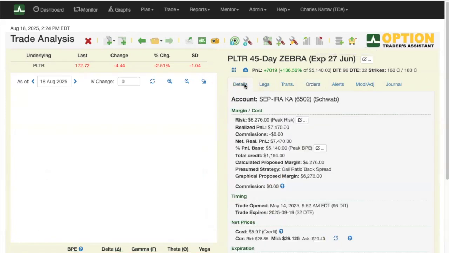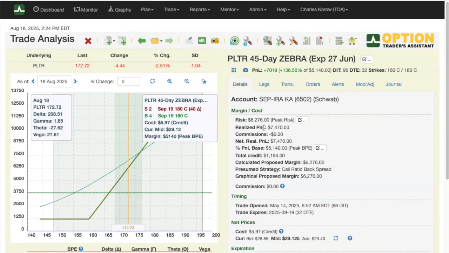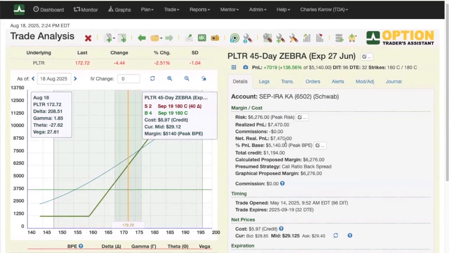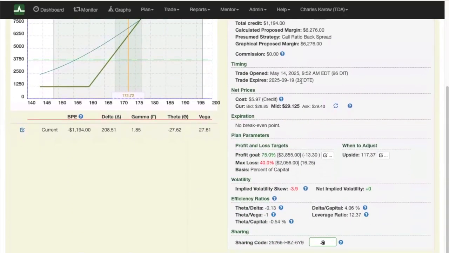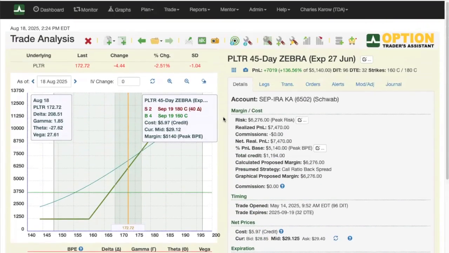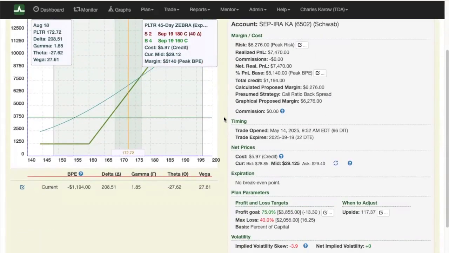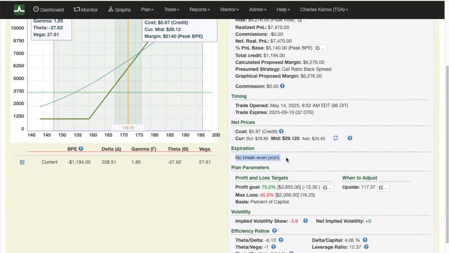The details tab on the trade analysis screen has a lot of details about the trade, including the margin and the cost and how it was calculated. The opening and expires is also available here. The initial cost to open the trade is here, and then the current bid, mid, and ask of the trade as a whole. And break-even points: this particular trade, I'm in a nice position that it's in guaranteed profit land. So there is no break-even, there is no loss possible on it. But if there were break-evens, they would be calculated and displayed here.